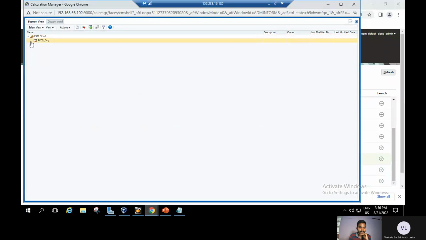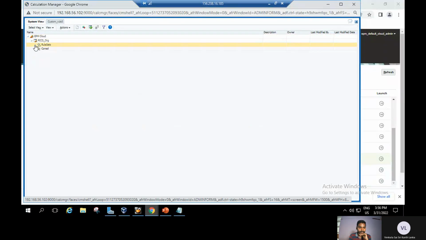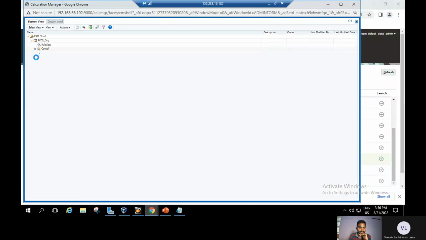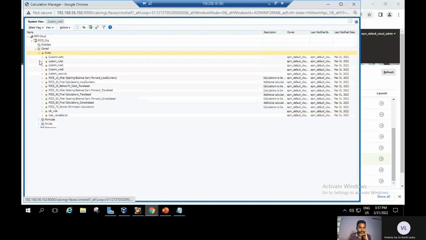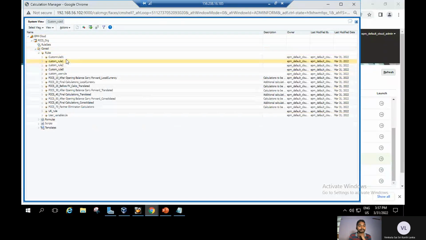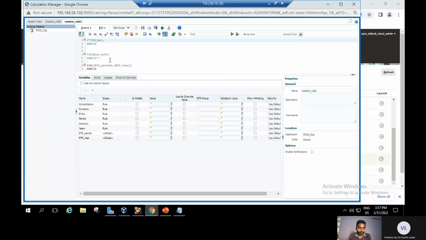We need to expand. We can see the existing rules under console. Once you expand the console, here under rules, you can see which was created as a custom rule file, and you can also open the existing ones here and edit the custom rules also. By double tapping on the name of the custom rule, you can edit. This is the rule which I created.